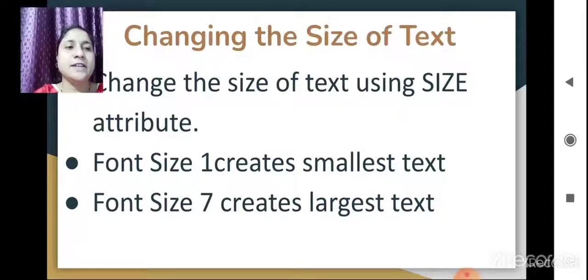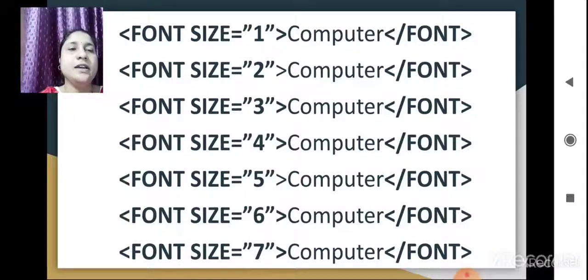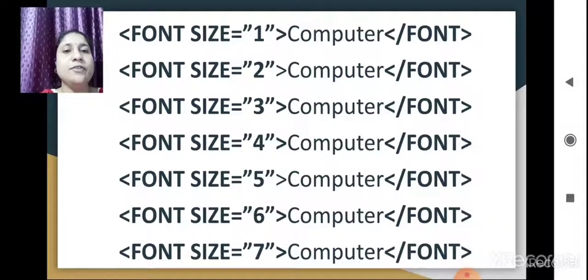So here you can see in the font tag, you have to write size equal to 1, for whichever text you want to change. You have to write the font tag before that text, and in the font tag you write the size. After that text is over, you close the font tag. So font size 1 is the smallest one, while font size 7 is the largest one. Got it? We are going to see in practical how it will look.